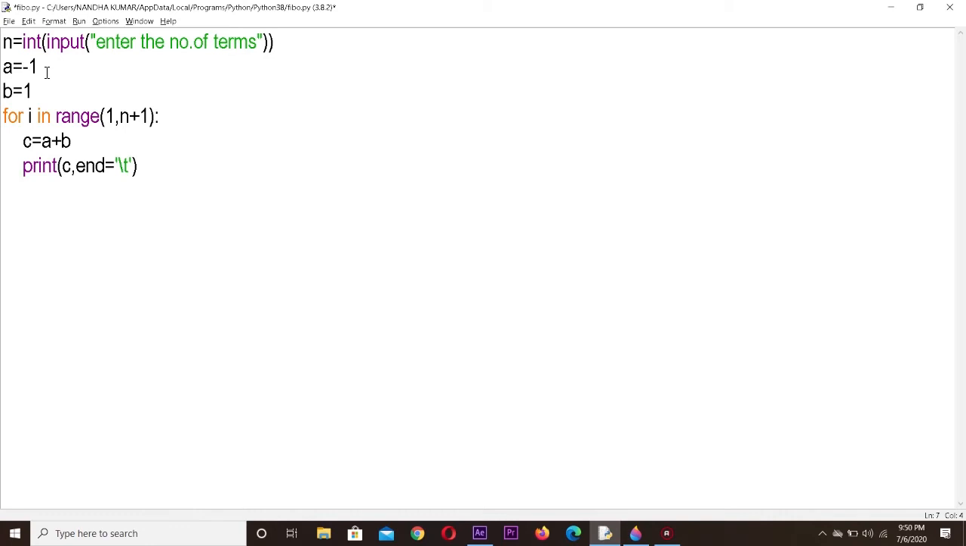Now I want to generate the successive terms. For that, before going to the next iteration, I have to shift the values. So A should get the second term value, so I can write the statement as A is equal to B. Now B, the second term, should get the third term value. Then only I can generate the successive terms. So B is equal to C. So when it goes for the second iteration, automatically we will get the next values to be produced.